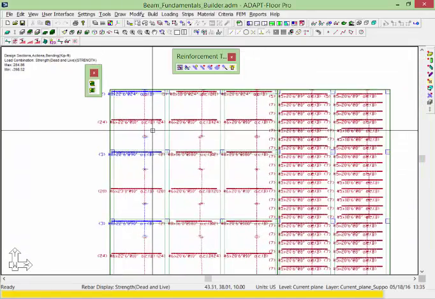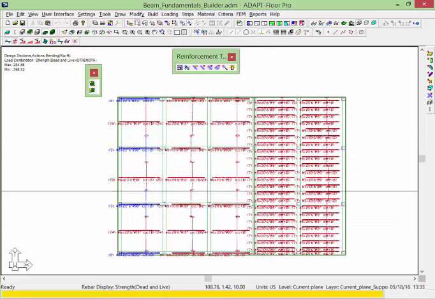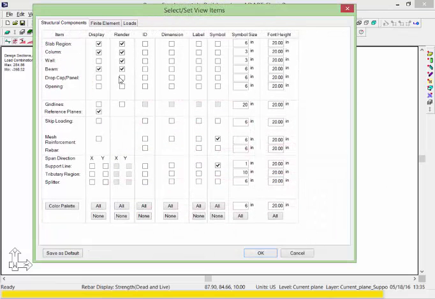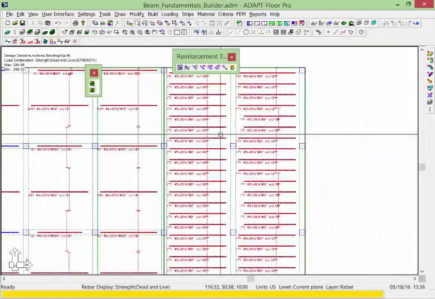The program is going to report to us the reinforcement in every single one of the strips that we've created. So a strip equals design sections or data points, and for those data points we want to know what the reinforcement is. The text is a little large over here in these Oneway Slab strips, so I'll go back to Select Set View Items. Under the Reinforcement or the Rebar tab, I'll change the symbol size. I'll cut that in half, and I'll scale the font size down to 12. And we'll focus first on the Oneway Slab.